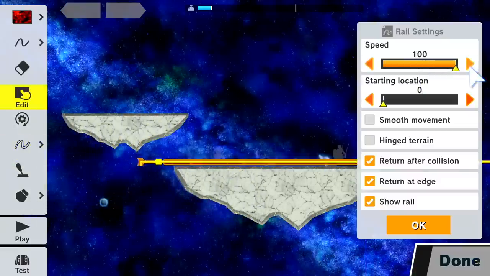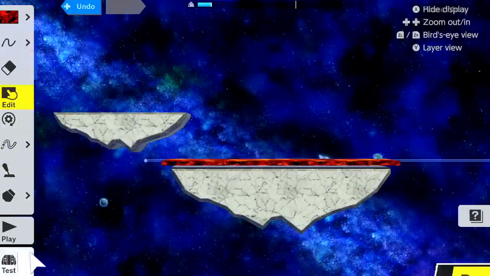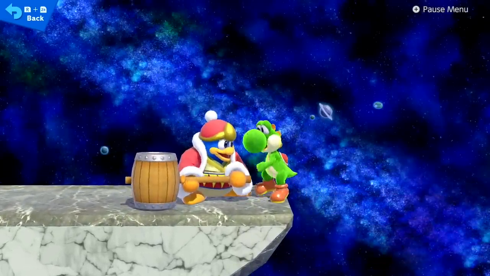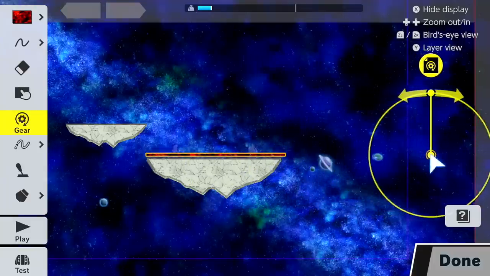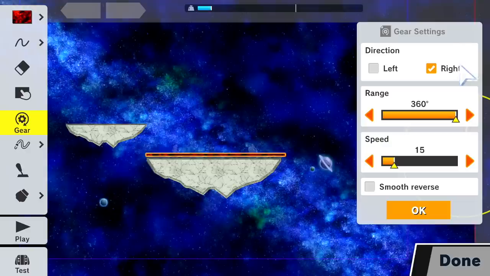After that, we will untick the box return at edge so that the block of lava won't bother us during battle. If you want the block of lava to move out of the screen faster, you can attach a gear to it, then separate the gear from the block of lava.